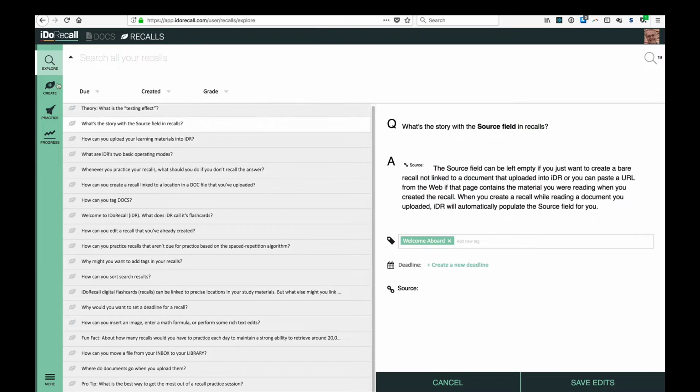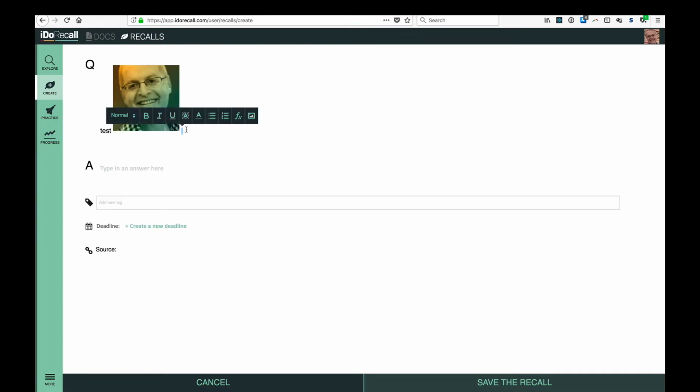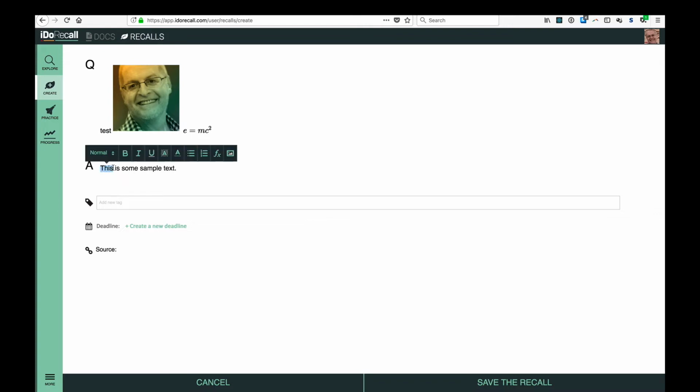Next, let's inspect the create view. This is very similar to the edit view. As you see, you can add text, images, scientific and math formulae. The question and answer fields have rich text, image upload, and formula entry tools. To invoke the editor, simply select some text or even an empty space, and the editor will appear.